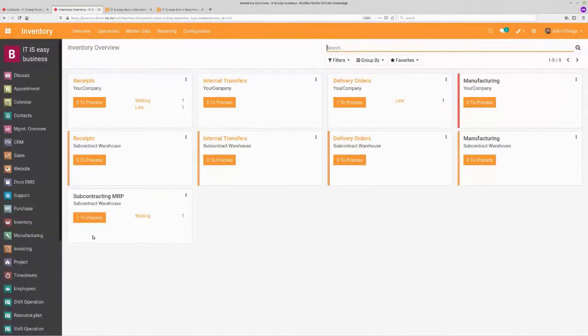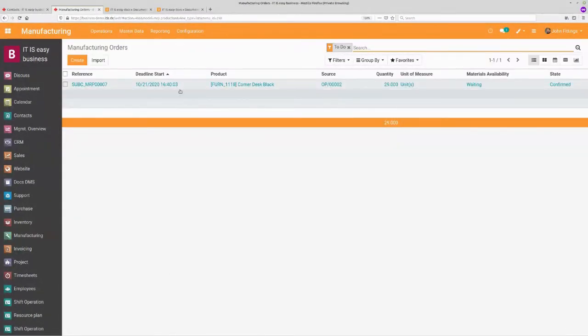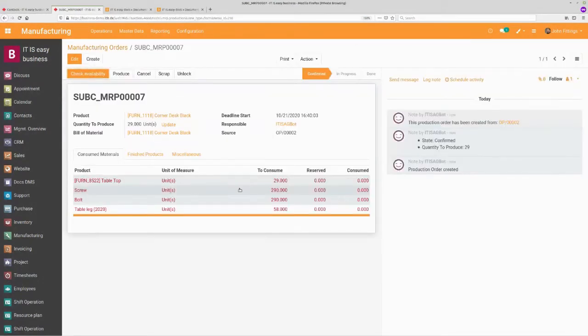We can see that here from the inventory. So here we have a subcontracting MRP for the according warehouse, as well as from the manufacturing itself. So when we open that, we have all products included, which are set on the BOM. And once we check the availability there, it will check for the products.